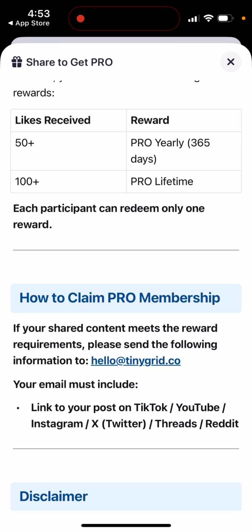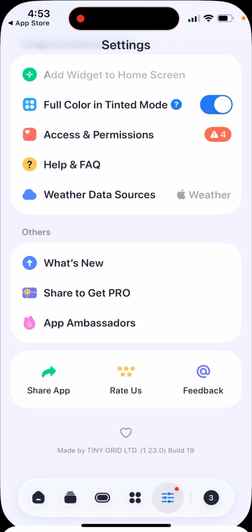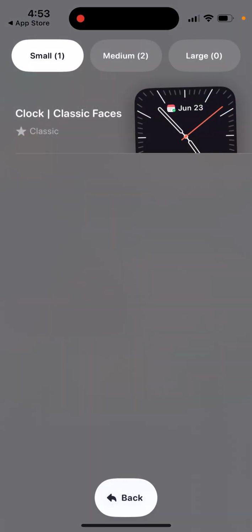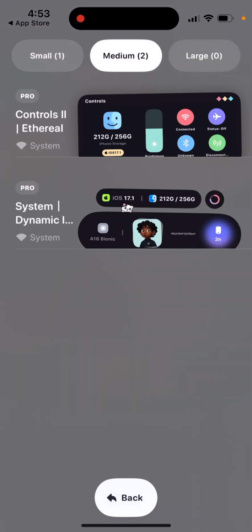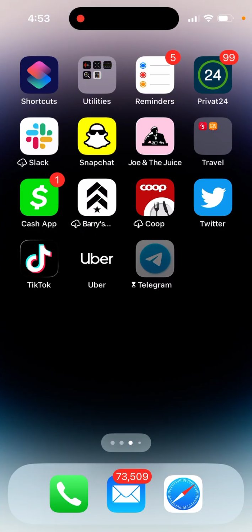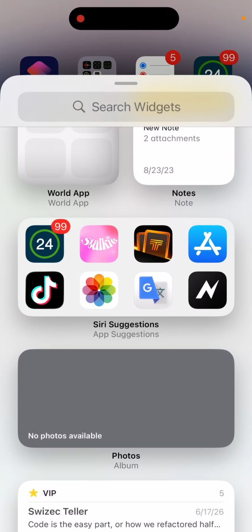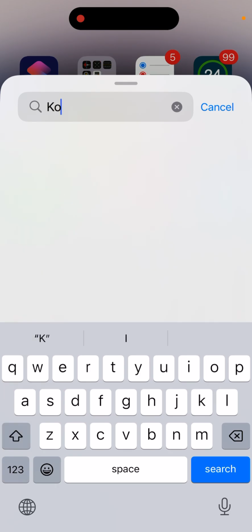And that's kind of the idea of it, so quite cool. And then you also have your widgets, which you can see small, medium. And then if you want to install medium, you need to pay. But yeah, to install the widget, obviously just tap and hold, and then just tap plus, and then you can search for Koco.